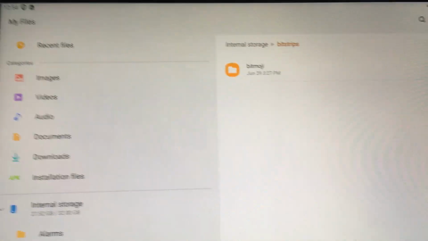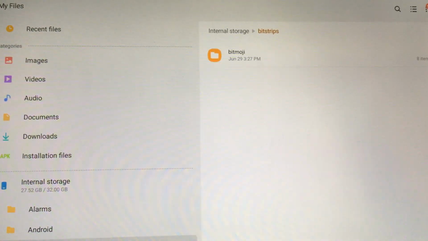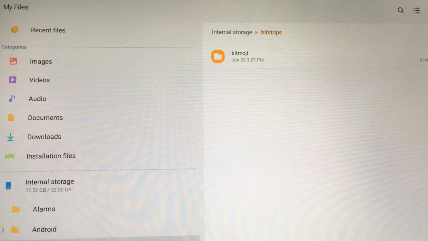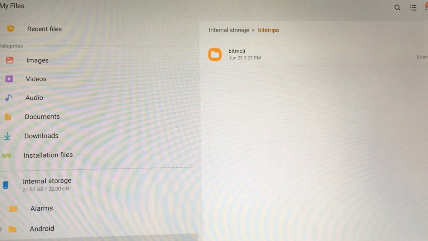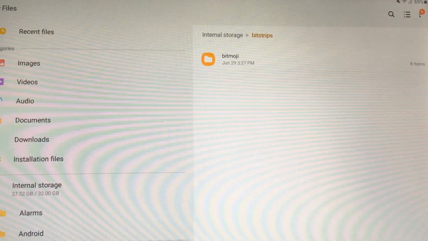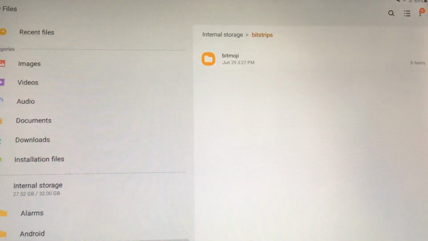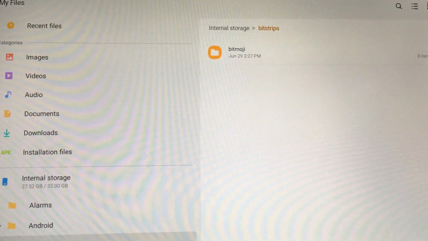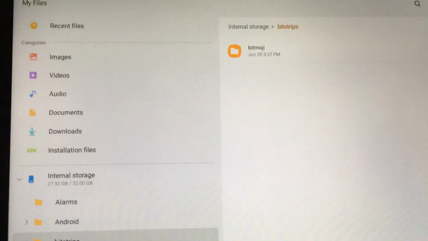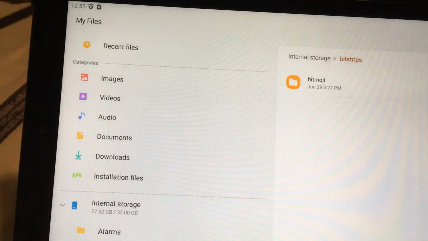Oh well, I really just wanted to show you that way of doing the thing where you move the storage from the internal storage to SD for apps. I don't know why this folder thing isn't working well.